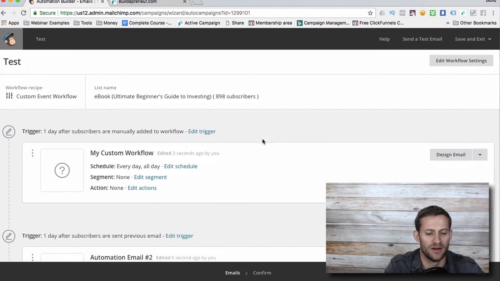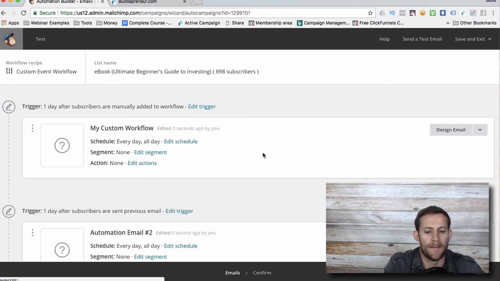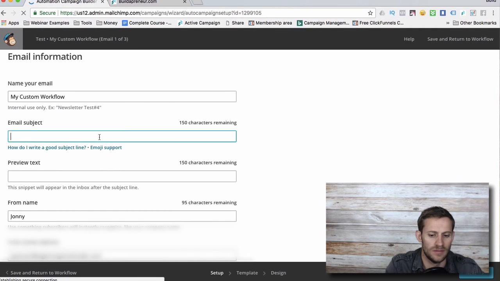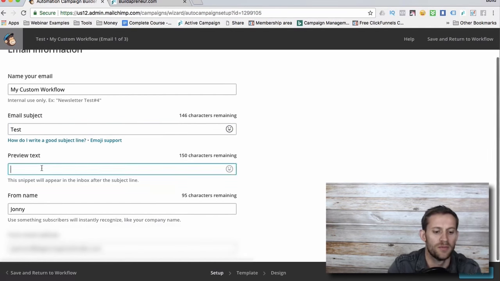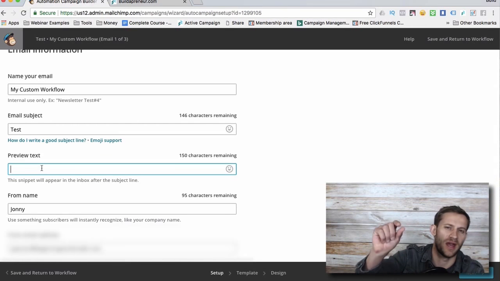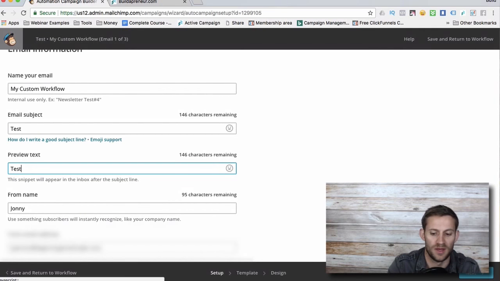Now going back here, so MailChimp is simple. It's just one email, one day, one email, one day, one email, one day, and you can make some adjustments, but you can't really see them. And so we're gonna dive into the actual email designer now. Email subject. So this is all kind of basic stuff. Test. Preview text, which is kind of the text that shows up on like an iPhone or something after the subject line sometimes. Test. From name, from email.